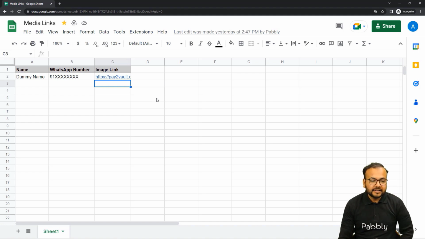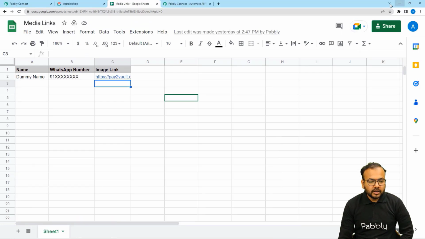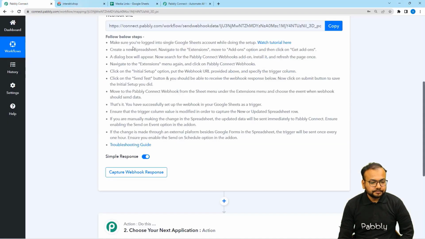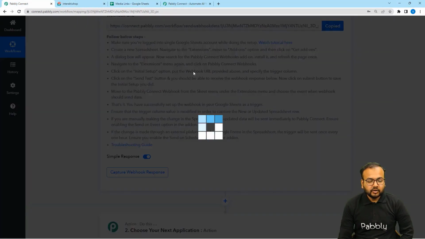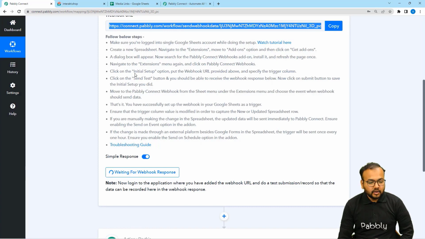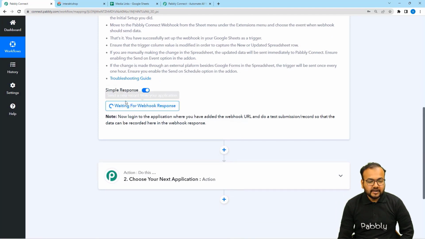Okay, right. So first of all, let me just copy the webhook URL that we have here in the workflow. So click on copy, and as you copy this, you will find that it will start waiting for the webhook connection's response. This means after creating the connection, we are going to bring some data from the spreadsheet to here in this response section, and that will act as test data for us.